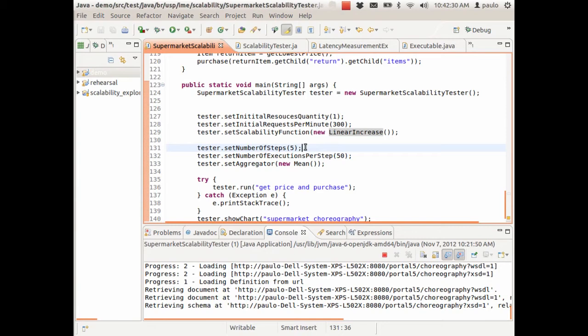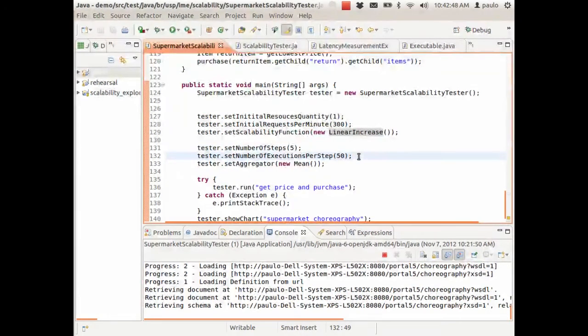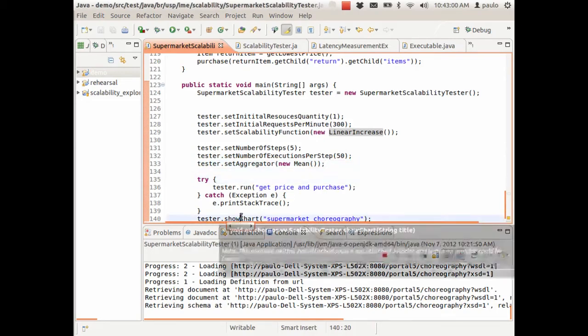So it's like we have 25 customers per second exercising this choreography, and we'll see if the current implementation of the choreography scales well up to this kind of load. We repeat each execution 50 times, and then we take an arithmetic mean of those 50 executions, and in the end we draw a chart, a graph showing this execution. So let's run this test now.